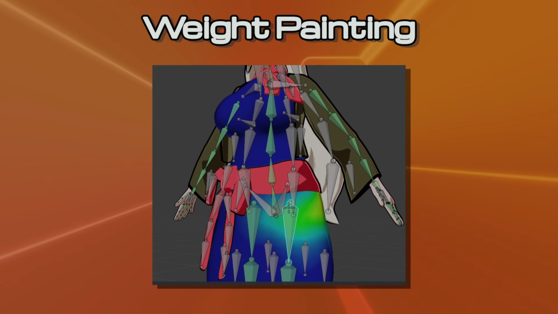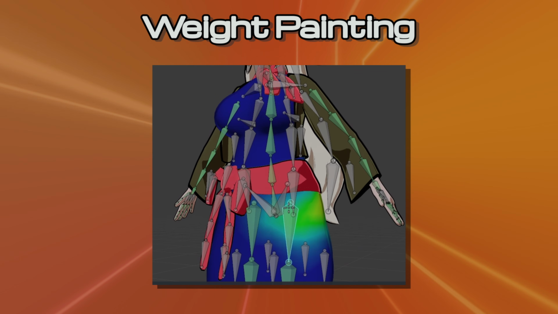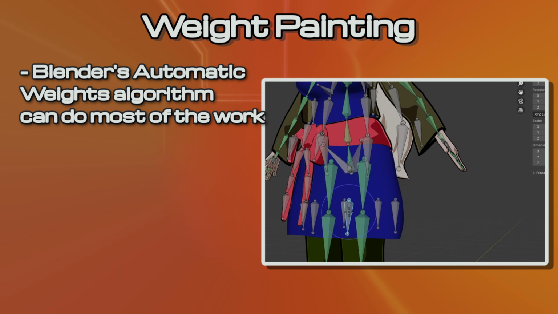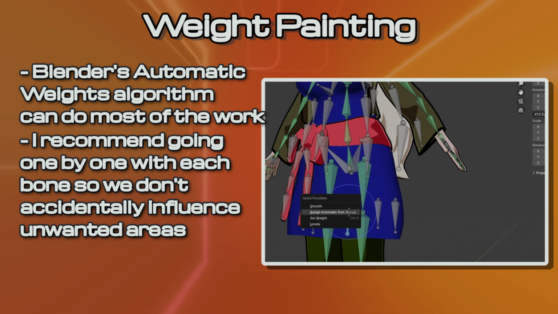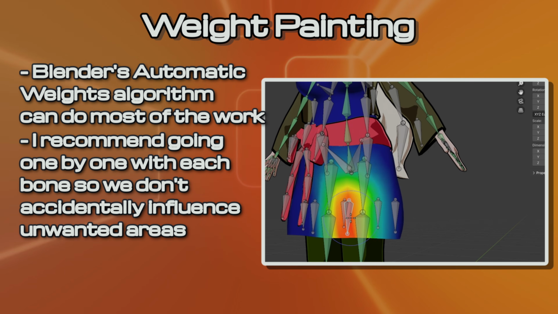Depending on how accurate you want your mesh to deform, this can become a very advanced topic. However, I'll show you a quick and dirty way to get it done here. Blender has an automatic weights algorithm, which does a decent job and can serve you well at a base level. However, with our custom bones, it's helpful to go one by one with each part of the mesh so we don't accidentally include bone influences from the wrong bones.